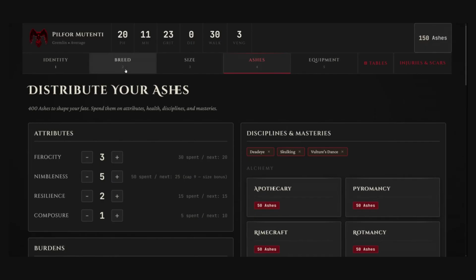So now your physical health has gone up to 20 and your mental health to 11. You've gained bonus grit because of your breed, so you're at 23 grit. Grit is what you use. You spend that to do special attacks and special abilities and all that.